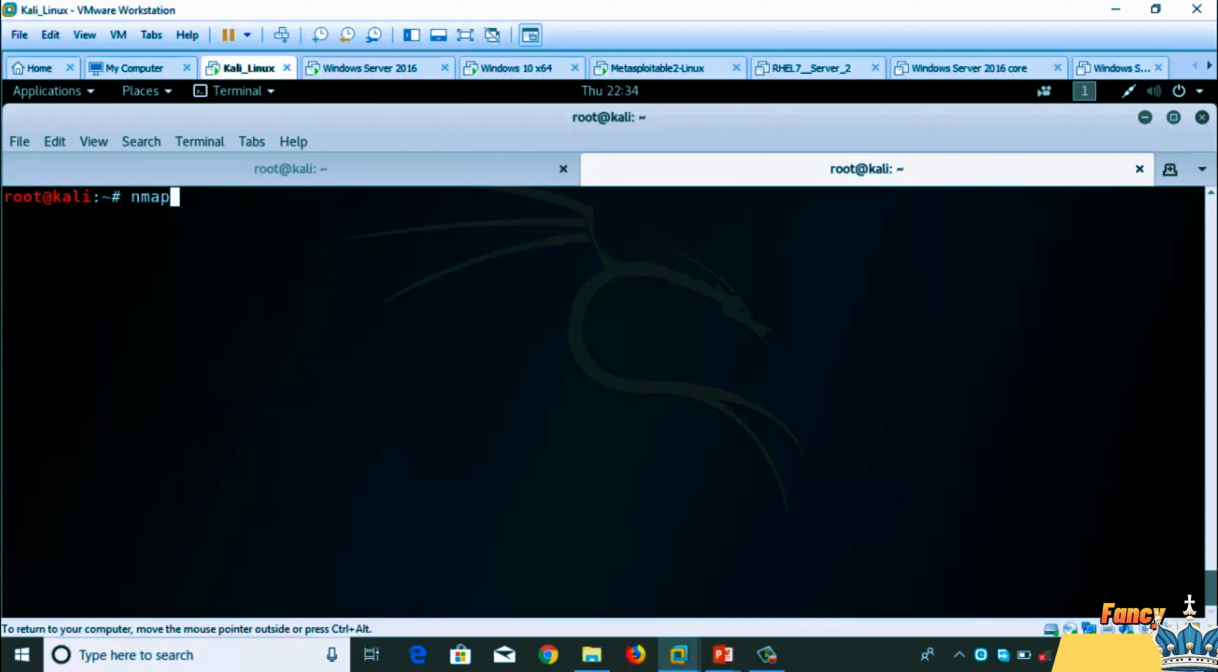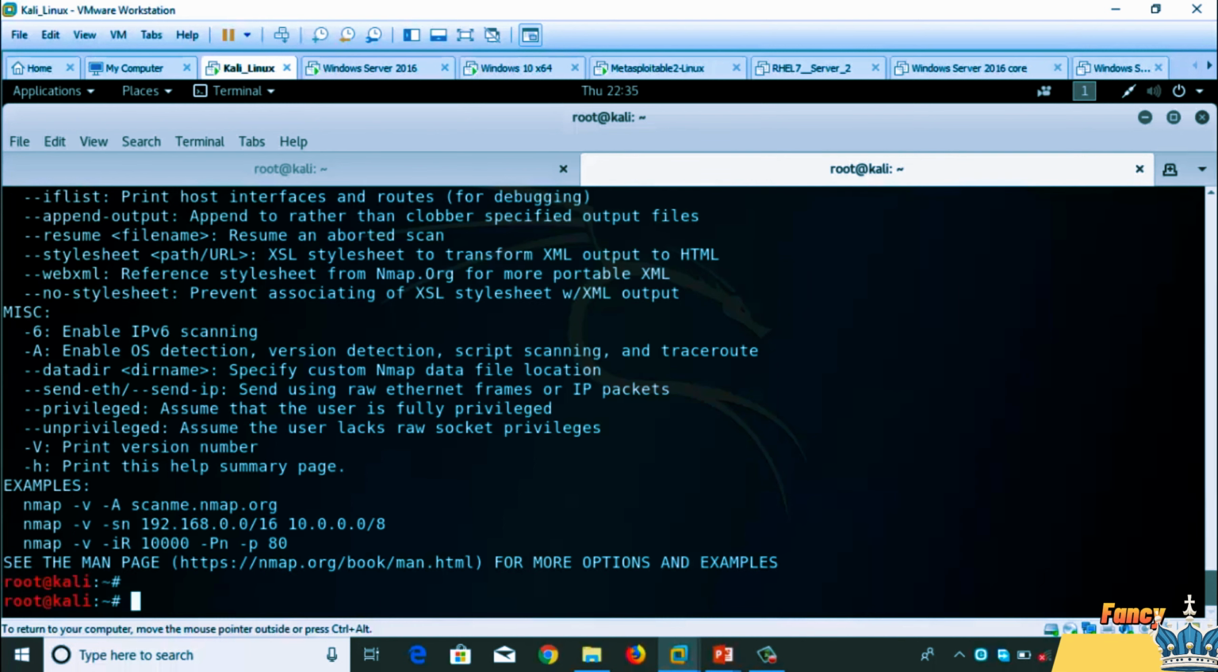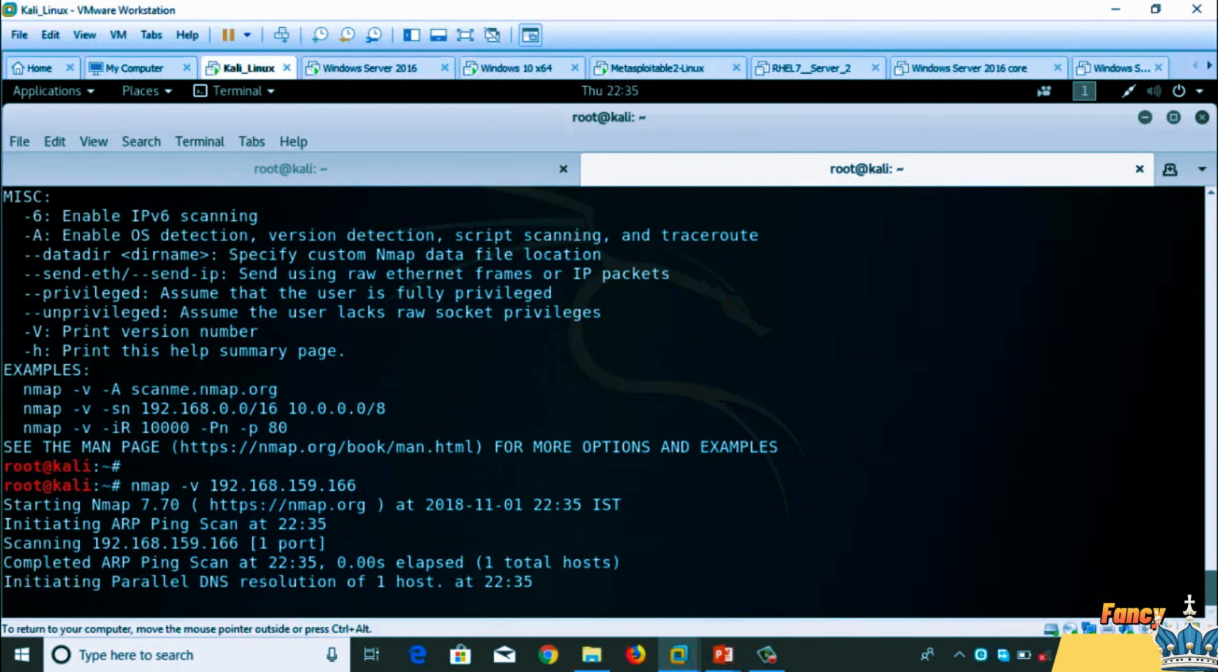Now let me explain another Nmap command, Nmap -v. You can use just Nmap command and give enter. It will give you help information of the Nmap command. You can see v is small or capital. You can use Nmap, use small v and use target device IP address. It will give you version information.